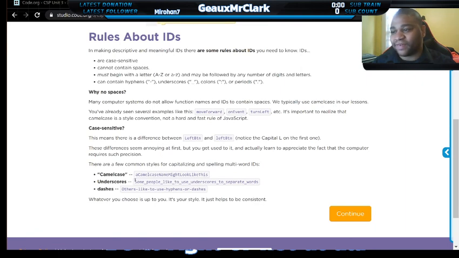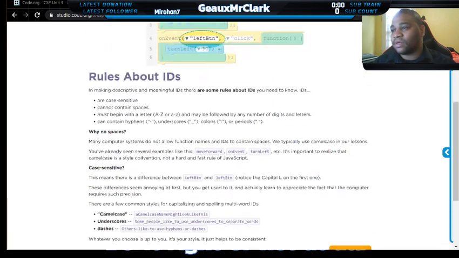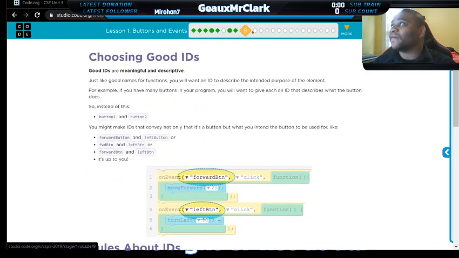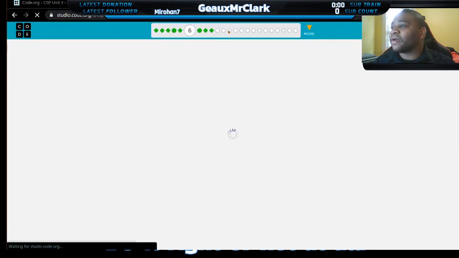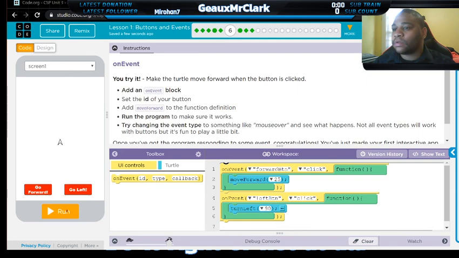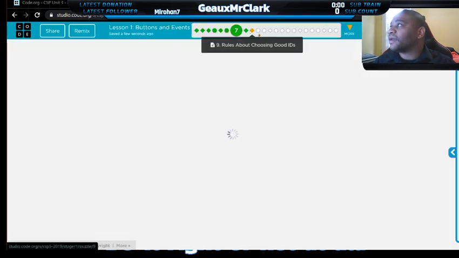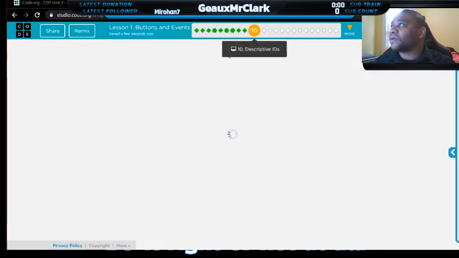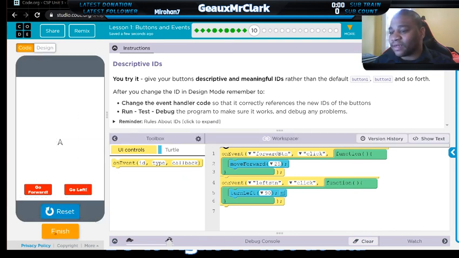Camel case is defined here. Underscores help you keep things together. A camel case name might look like this. Some people like to use underscores to separate words. Others use dashes, and that's all fine and dandy. Wait, why does that one not have a green dot? Continue. I wanted to make sure that it has a green dot, not that it actually matters. All right, you try it. Give your button descriptive and meaningful IDs. I do have them already.